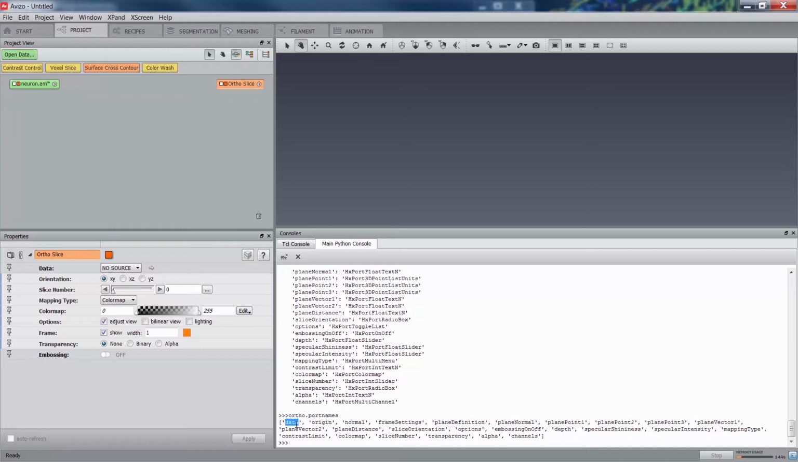The first port name in the list, data, corresponds to the data port we see in the OrthoSlice's properties, which controls the dataset that the OrthoSlice views. To access this, we need to use the data port's connect method and pass the handle to the object that we want to connect it to. Let's do that now. Note that since our dataset's handle has not been assigned a variable, we can't just pass its label to connect. We have to first get its handle using hxproject_get.